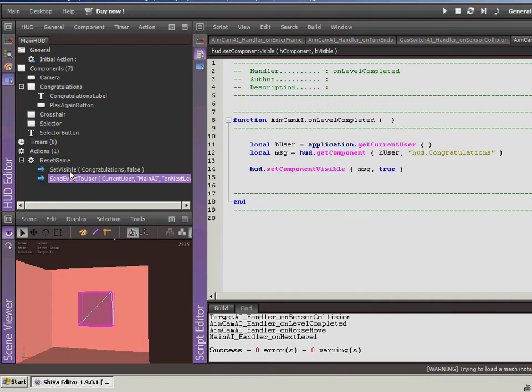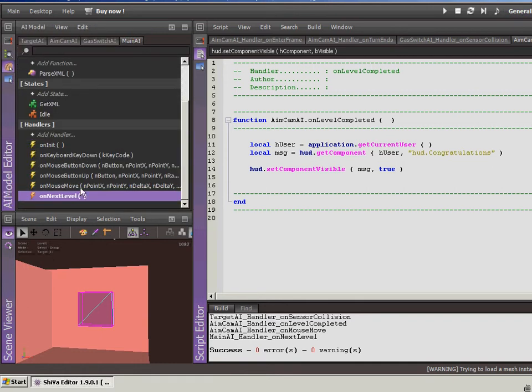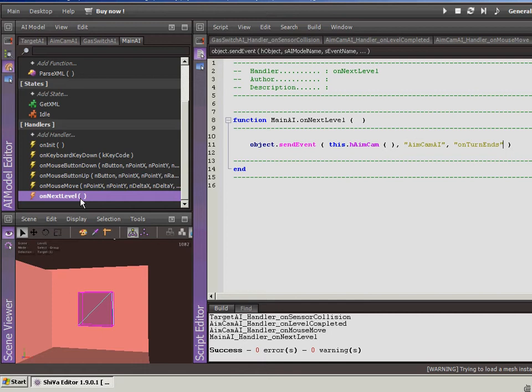So let's go back over to main AI though, and look at that event that I added. So this is on next level. The idea is that if you win the game, that portion of the game, you're going to go to the next level. For right now, all it does is I'm sending an event back to the aim cam saying that we're ending the turn, so it's just going to reset that turn.